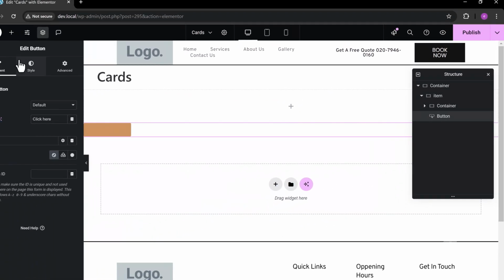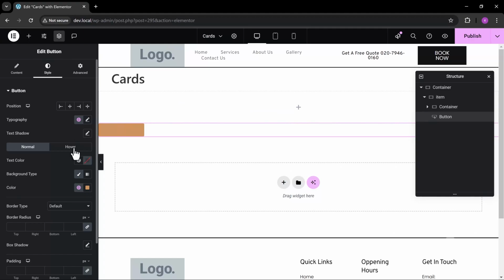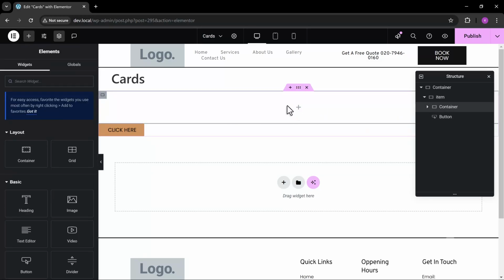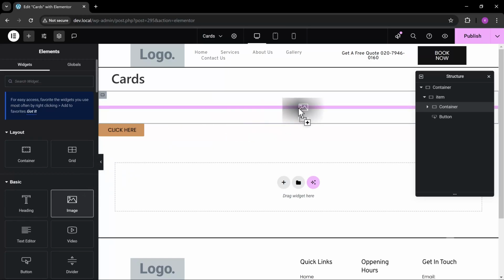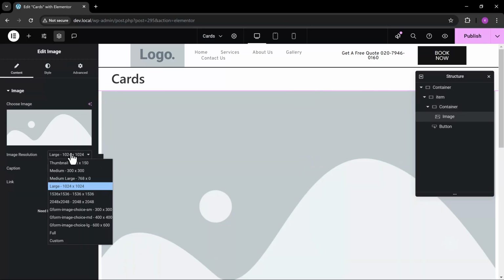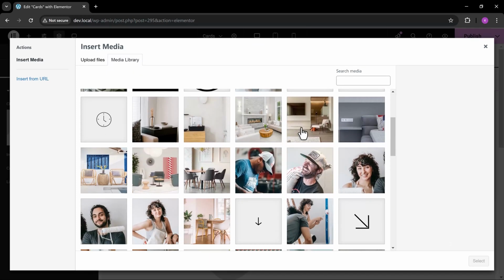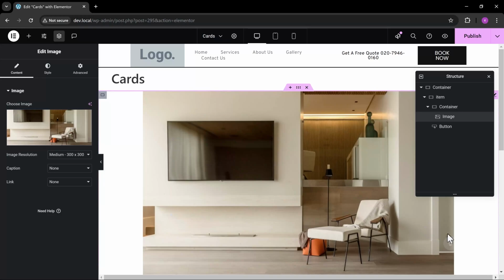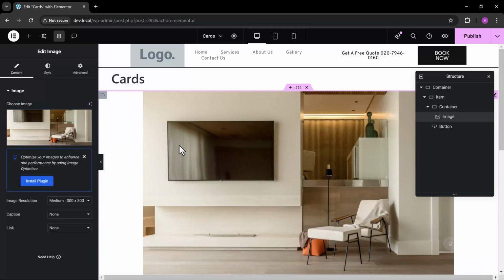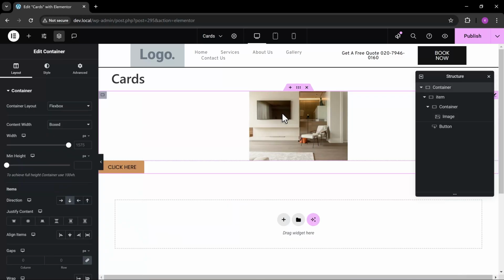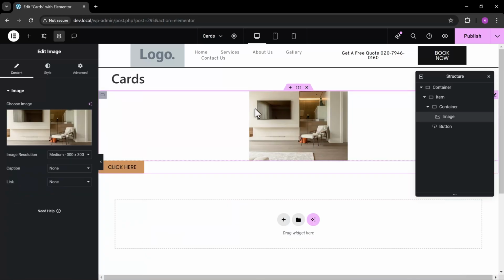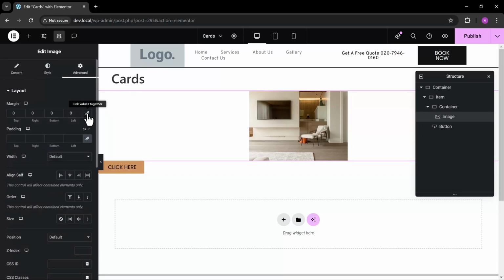I'm going to make some minor changes to the button, such as changing the text color. Inside this container, let's add the image. Set its width to about 300 pixels. As you notice, the changes in width didn't respond automatically, so you might need to click around on the other elements to refresh the changes. I'm also going to add a 20 pixel margin to the bottom of the image.